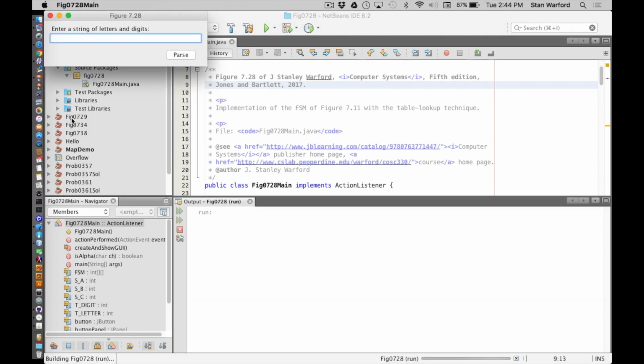So we'll do run. Now here's our dialog box, figure 7.28. Enter a string of letters and digits. Do you remember what this is going to recognize as an identifier? Do you remember when we did CAB3, C-A-B-3? So watch this. Let's parse this. Click. And boom, what did it say? CAB3 is a valid identifier. And here, let's try, what was that example that we did the other day? 23 skidoo. I don't know how to spell skidoo. Parse. 23 is not a valid identifier.